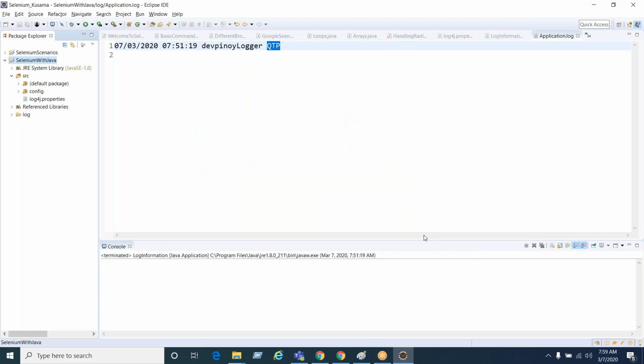So now you added POI related jar files. Okay. The next thing is, what is the next thing? How to work with Excel sheets.